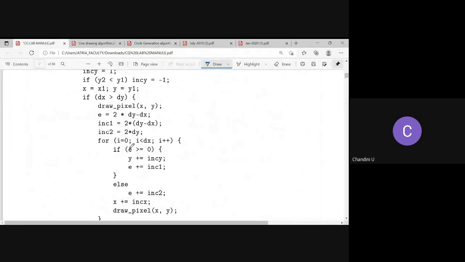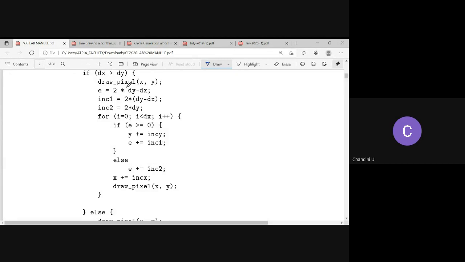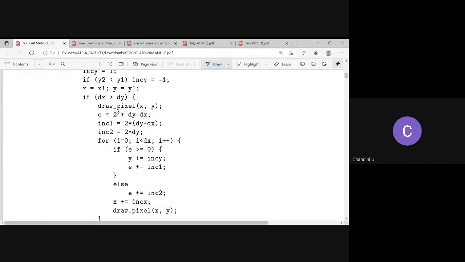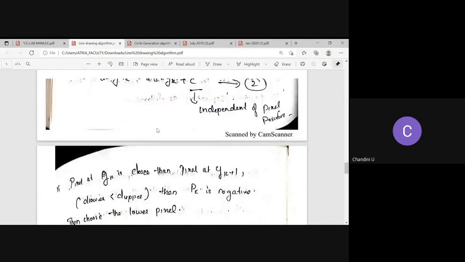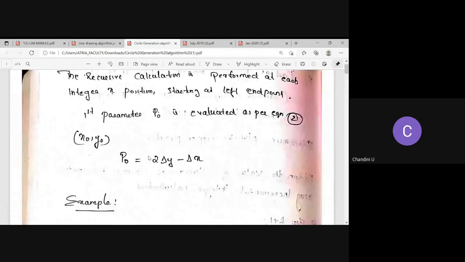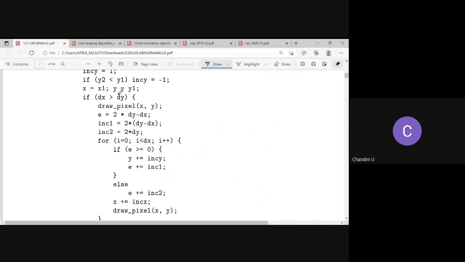So now, if dx is greater than dy, then again we invoke draw pixel x, y. Then we calculate the decision parameter e equal to 2 into dy minus dx. How did we get this? See, this is our initial decision parameter P0 equal to 2 delta y minus delta x, right? So the same thing we are calculating: delta y is dy, delta x is dx. So e equal to 2 into dy minus dx.